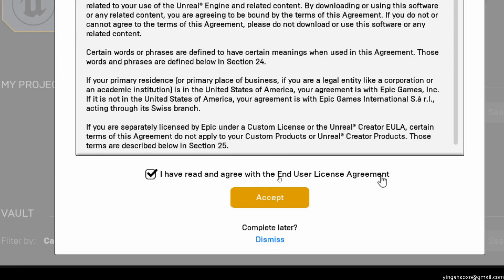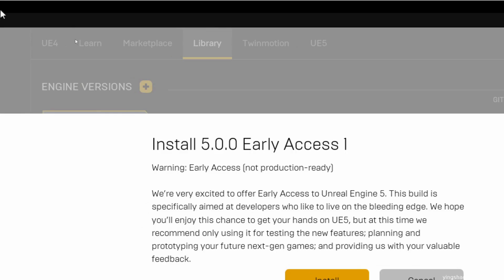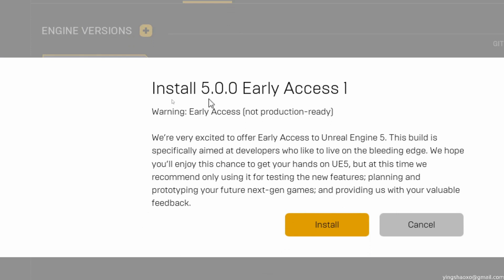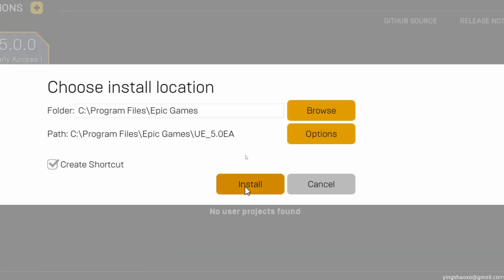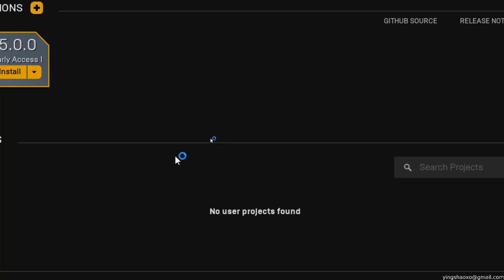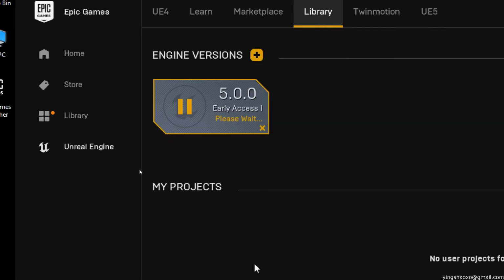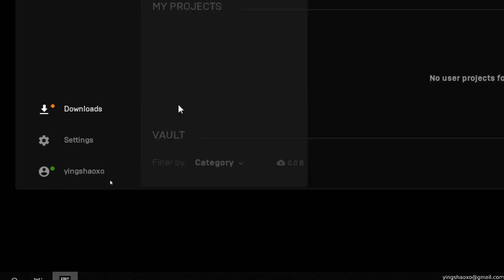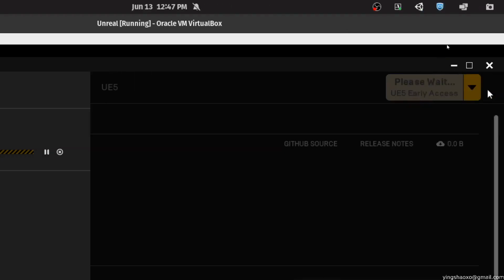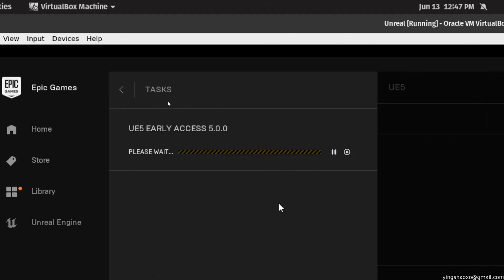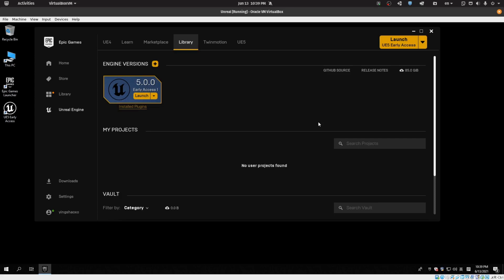We have to agree to those agreements, and let's see if we can do that. Install 5 early access. Yeah, let's install it. Choose a location, of course. So it will start to download. And if we go to the download panel, let's just wait to see if we can get started without switching to a VPN network.